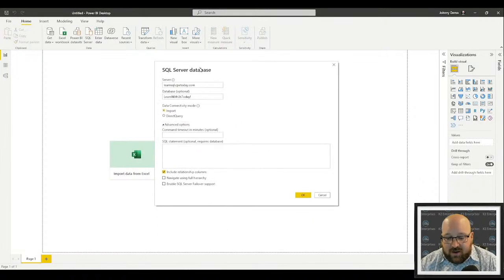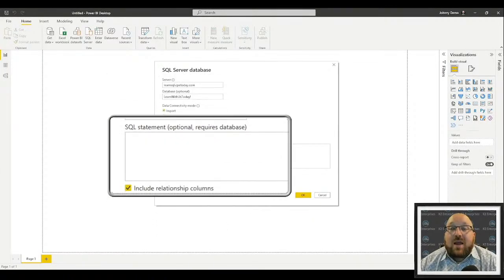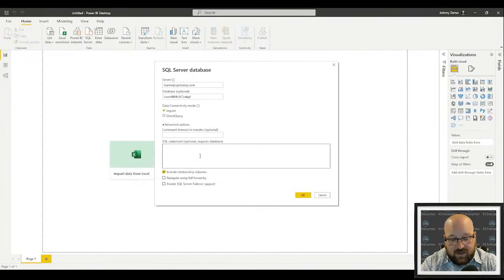You can also come down here and you could write your own select statement. As I mentioned, this is like the scalpel approach of being able to get exactly the data you're looking for. And you just go ahead and you could write that in here. Okay, for our purposes here, we're going to go ahead and just use the import method. That's fine. We're going to go ahead and click OK.